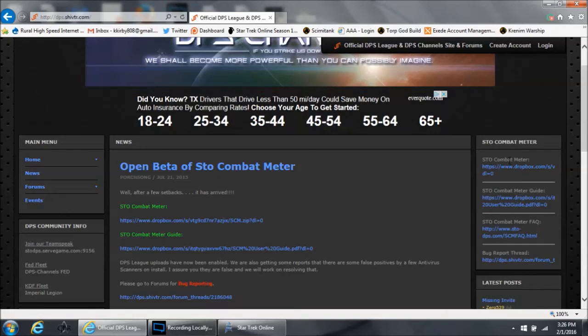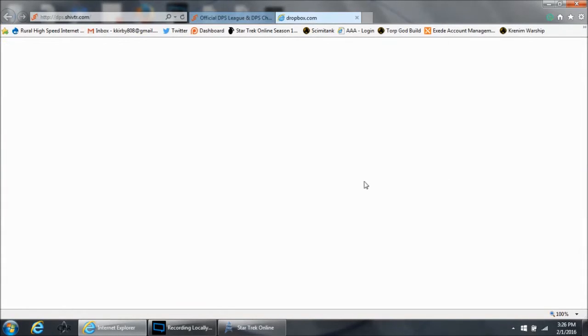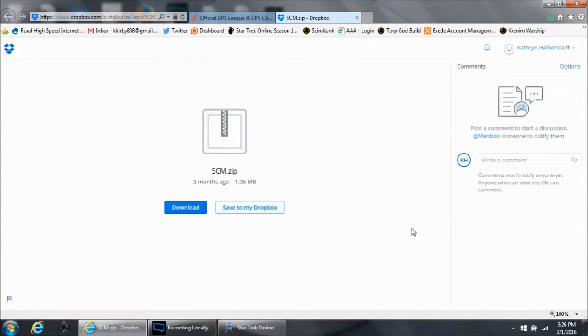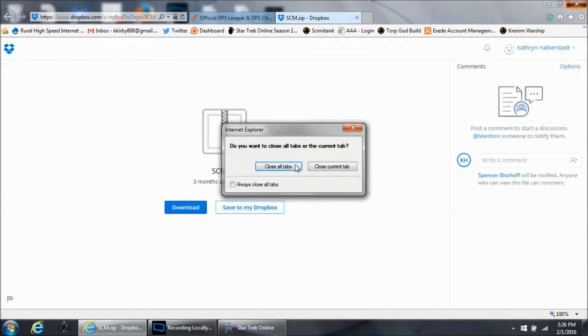Okay, so I'm going to use the one here. They both go to the same location, which is a Dropbox. So this is the Dropbox link, where I can download the zip file. I've previously downloaded this, so I'm not going to download it now, but I was showing you where it is. I would normally click the download button and it would download to my computer. That downloads the zip file for me.